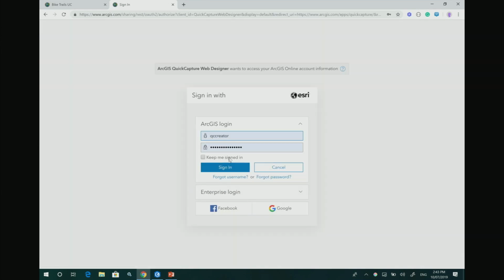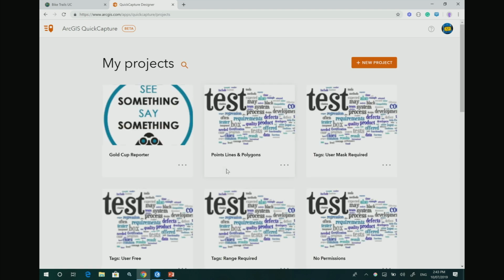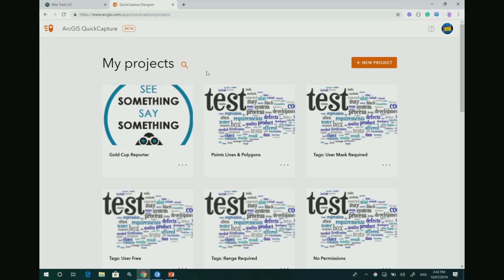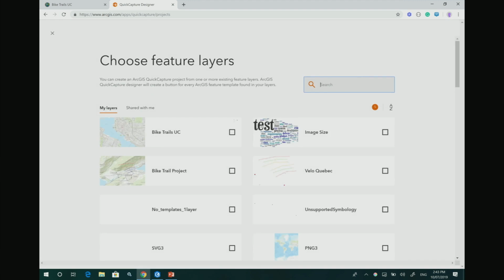You do need to be a creator user type or above to create projects within the designer. But then once in there, you'll land on the My Projects page. So here you can see any existing projects that you've already created. You can go in and edit them, view results for any previously submitted data against a particular project, and you can go in and delete them as well. But we're going to create a new project.